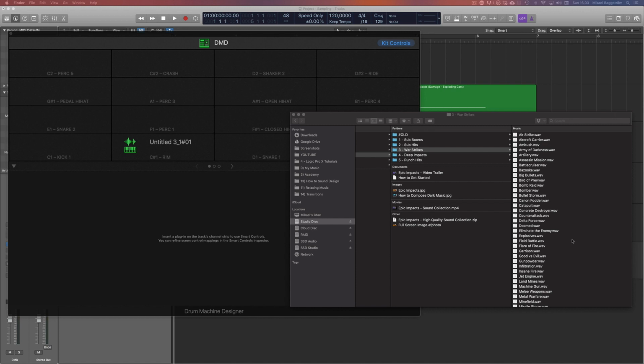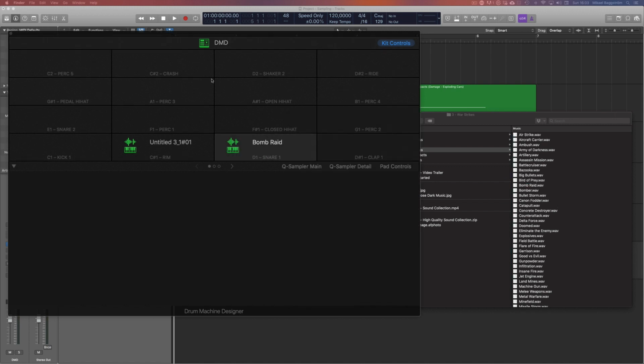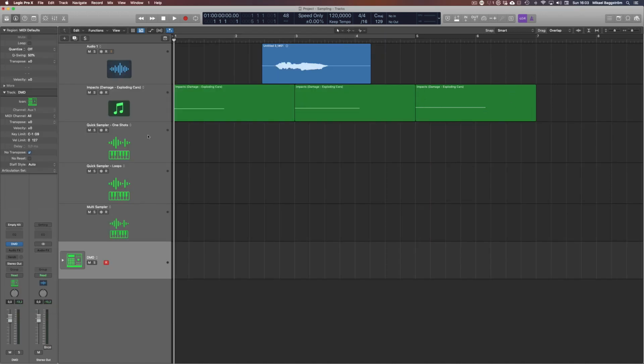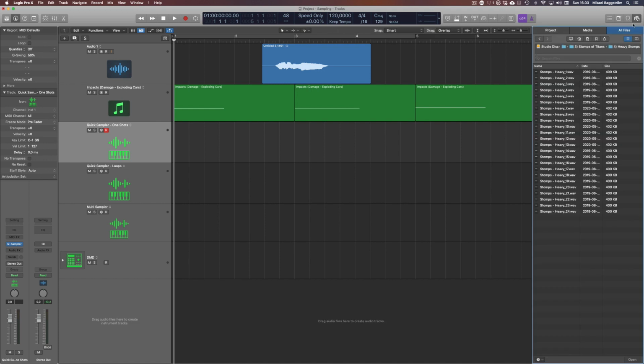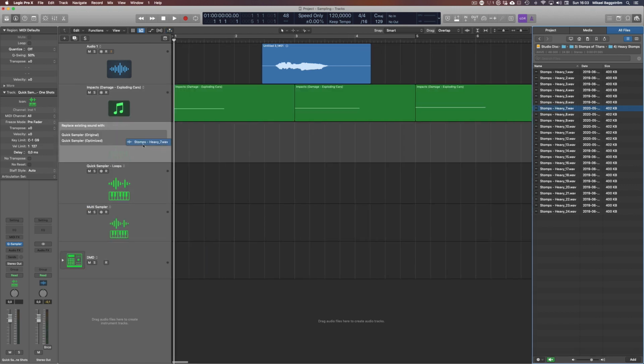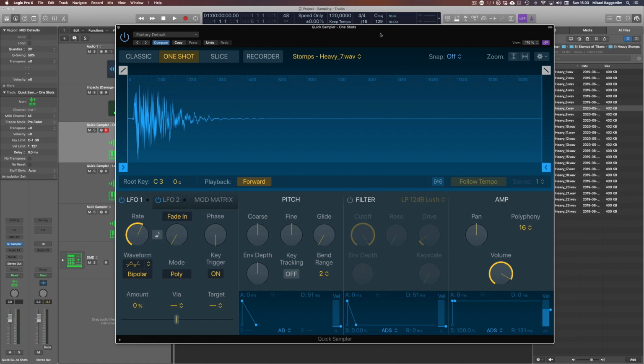You can, of course, drag and drop audio files from your Finder window, for example, here into Drum Designer, or if you want to use the quick sampler or anything. And you can drag and drop from your file browser. So I have a Stomp here, and let's drag and drop that into, let's say, the one shot here. And you can see when you hover here, you don't even have to open up the plugin. You can see this is the quick sampler. Just use the original mode, and now it opens up automatically.